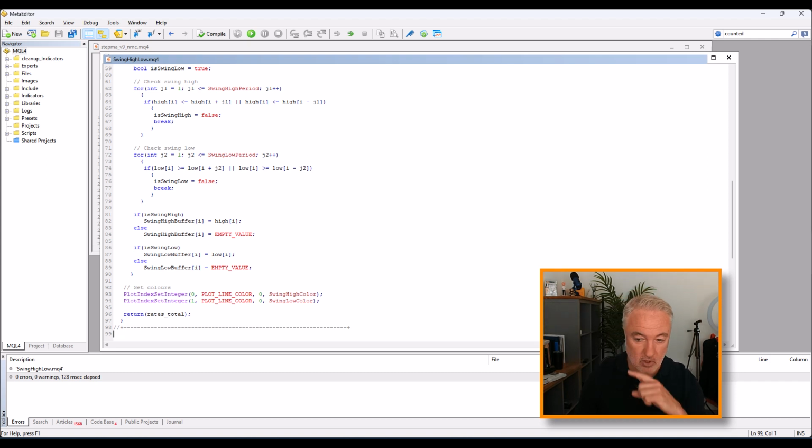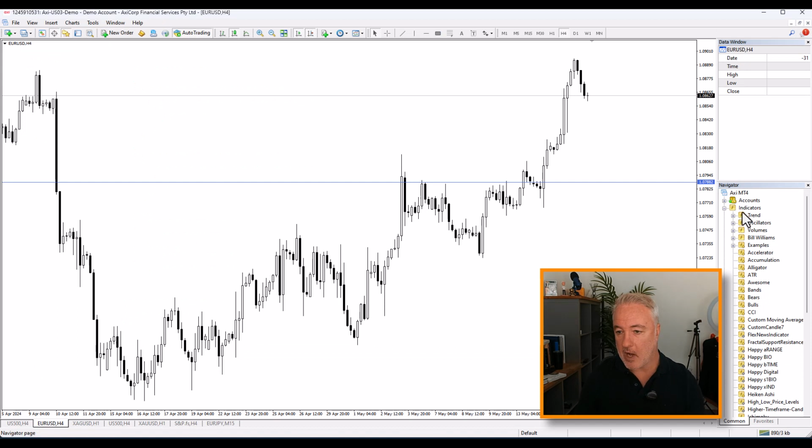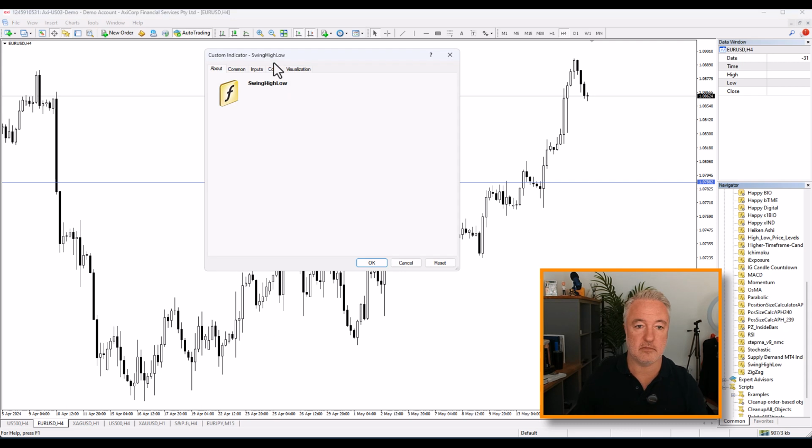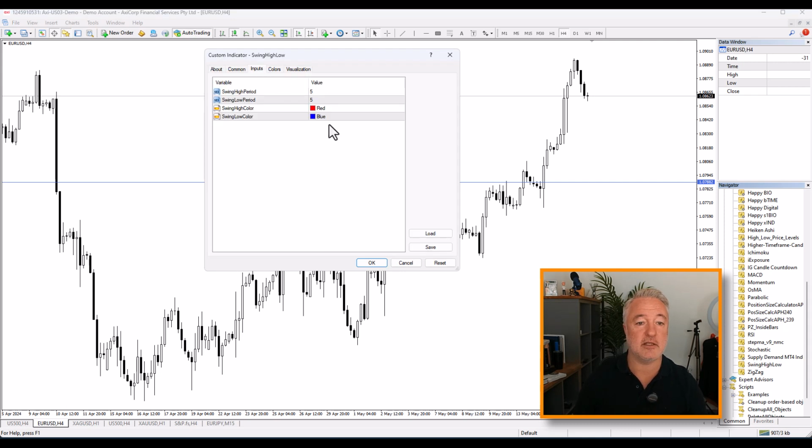So now I'm going to go across to the platform. I'm going to refresh the indicators by right-clicking on it. Refresh. It should show up here, and it's called the swing low, swing high. There it is. Swing high, swing low, whatever. I'm going to drag it onto the chart, and let's see. It's just a chart. Okay. Do I have the ability to edit it? Ooh, I do.